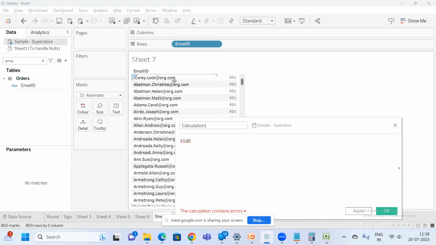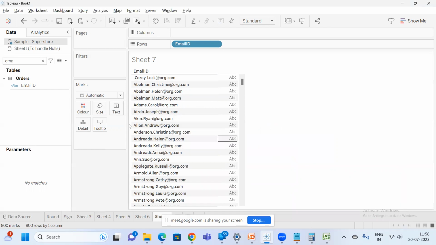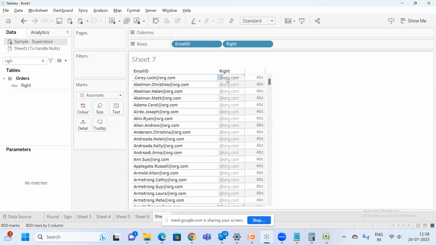How many letters are there? Org is 3, com is 3, so 3 plus 3 is 6, the dot is 1, and the at-the-rate symbol is 1. So 6 plus 2 is 8 letters. I want the right side 8 letters from the email ID. So mention the email ID and mention how many letters you want from the right side. This becomes my right calculation. Right. This will give me the @org.com separately.